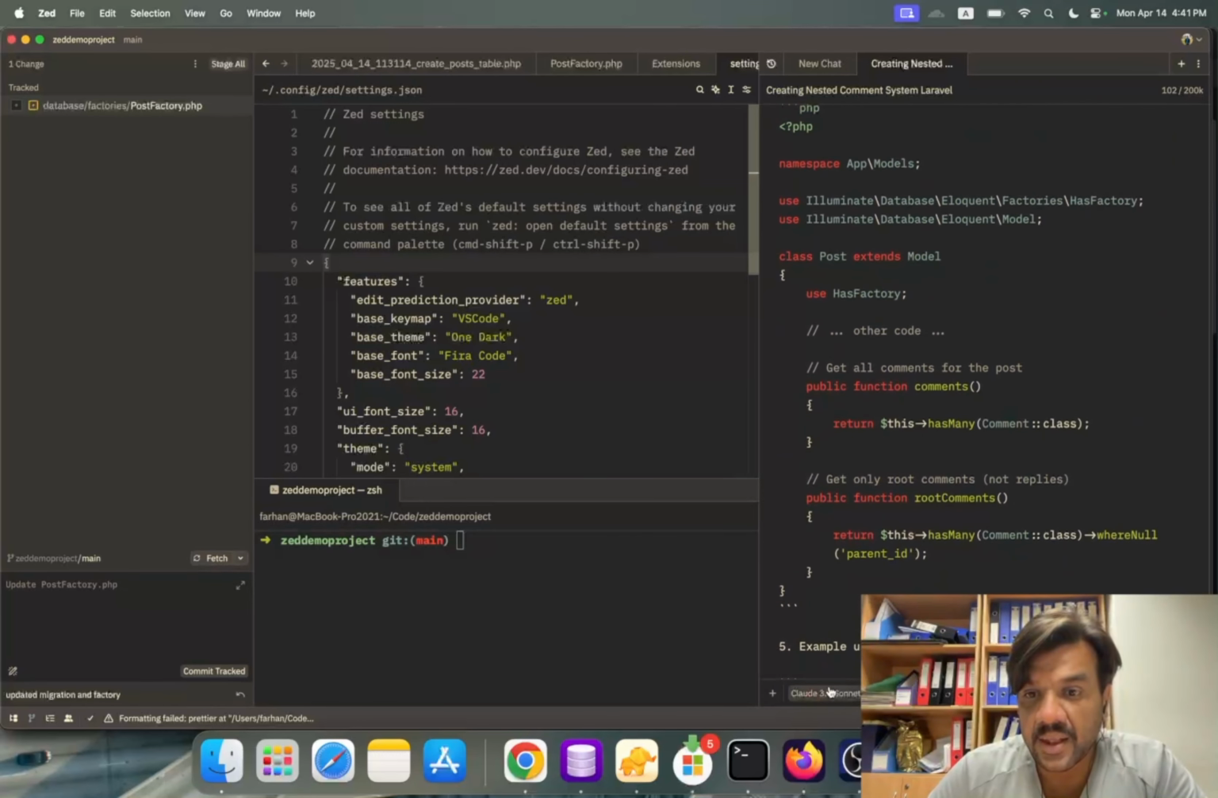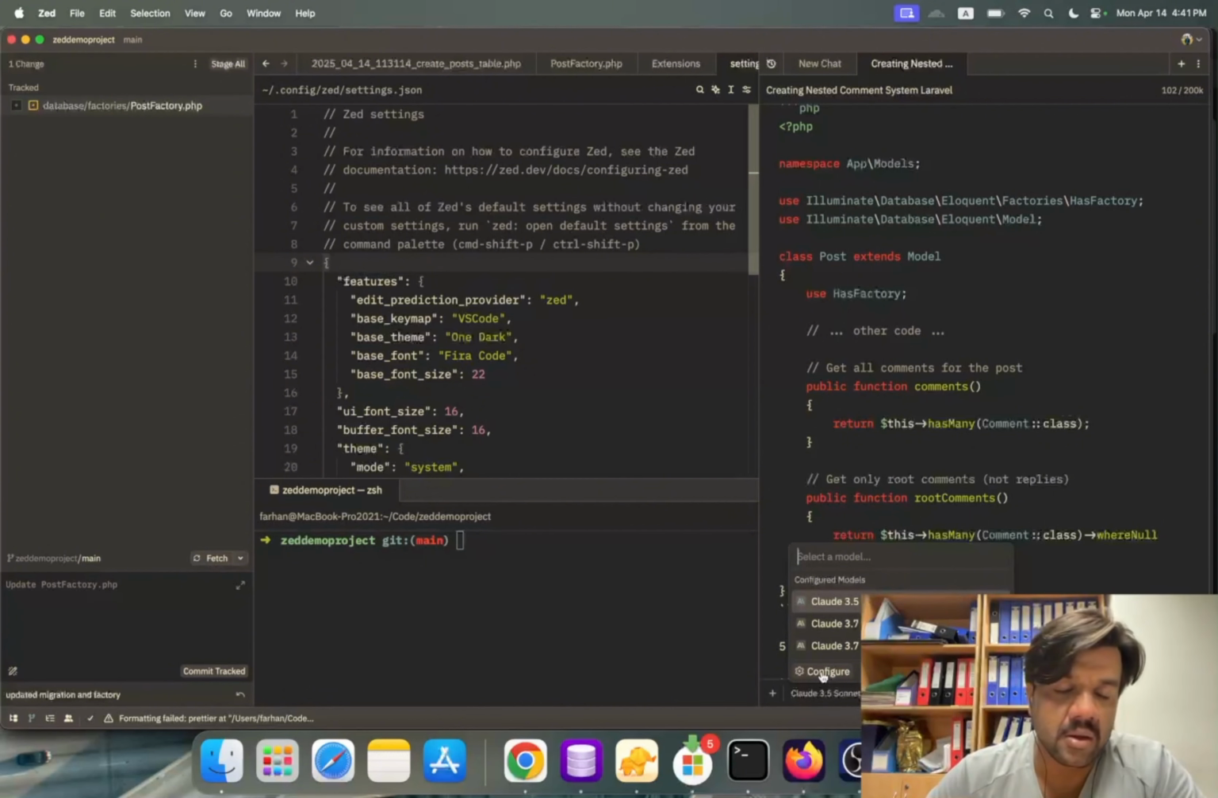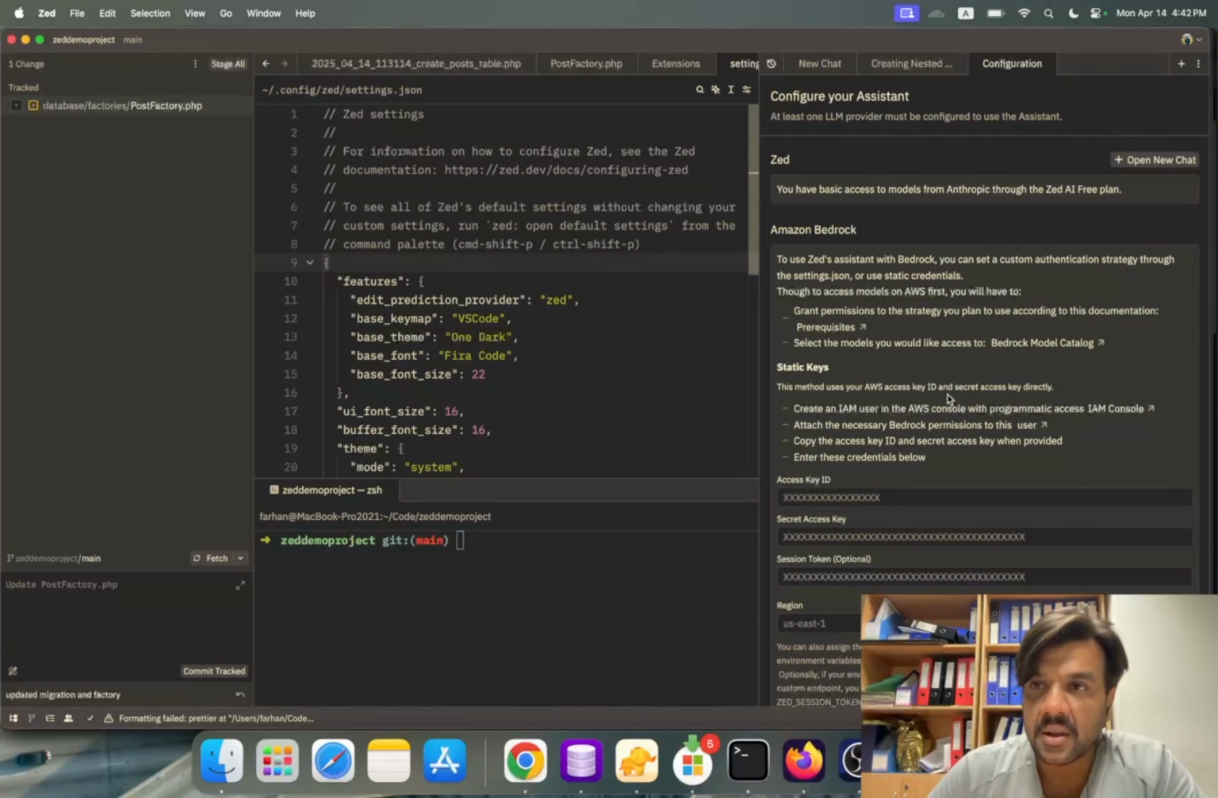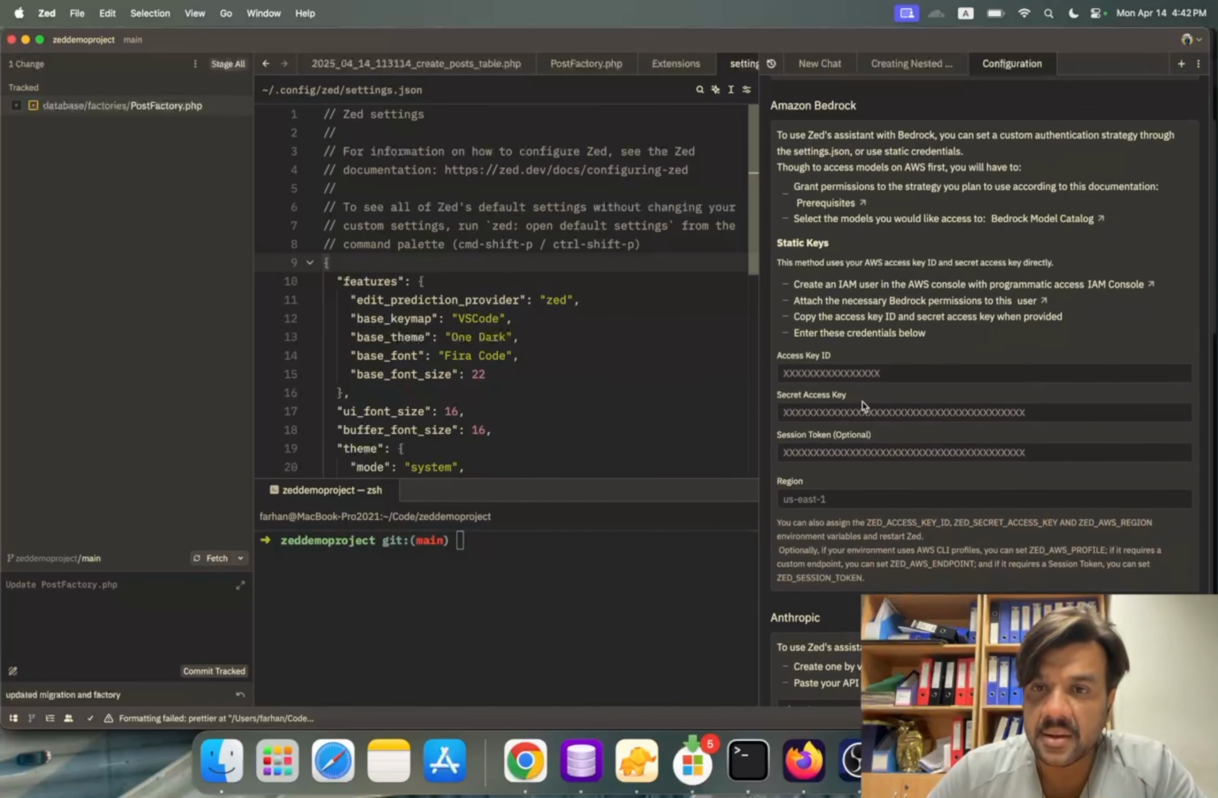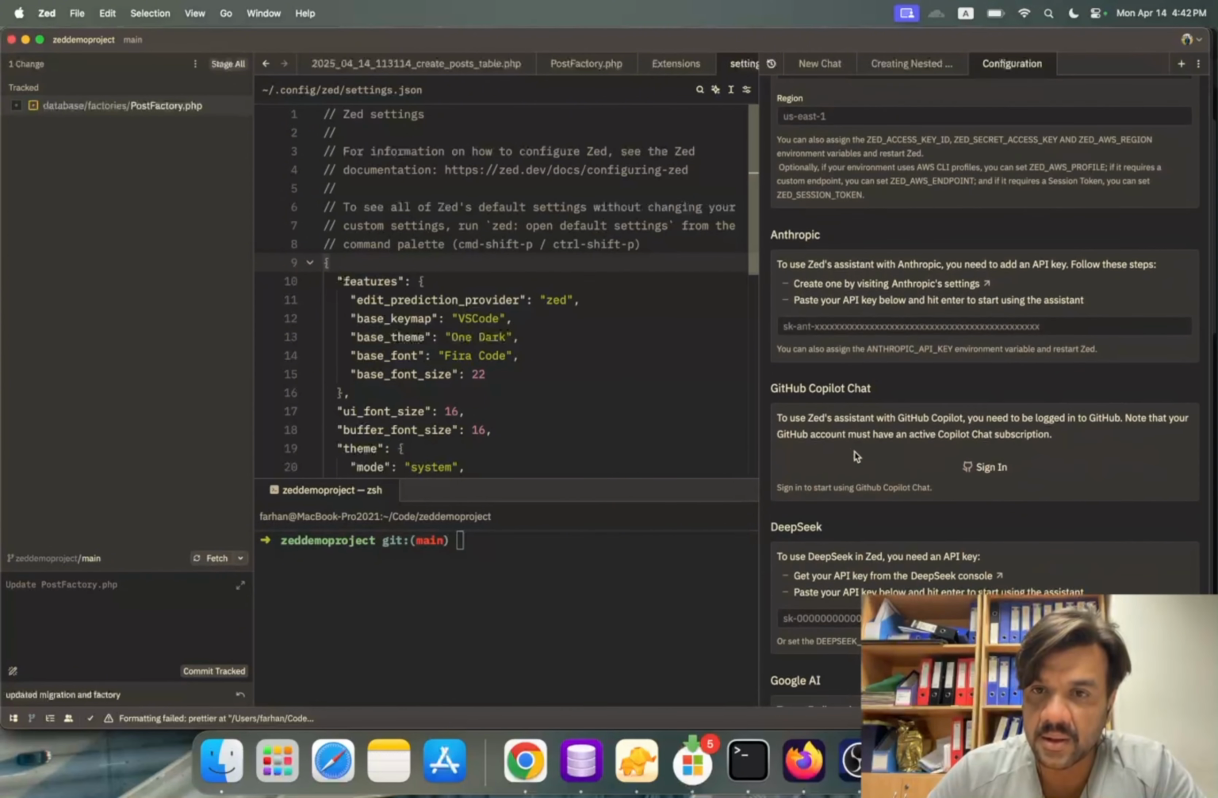We can change this model here, change model, and we can select these ones, 3.7 Claude. We can select 3.7 Sonnet Thinking. We can configure, as I said earlier in the video, that we can use ChatGPT or Ollama, DeepSeek. So we will go to the configure section and we will add the access keys or secret keys, etc. here in this area. Like GitHub Copilot Chat is here.